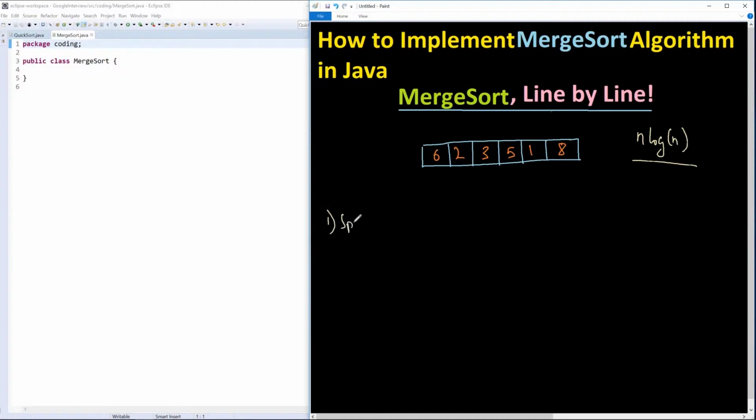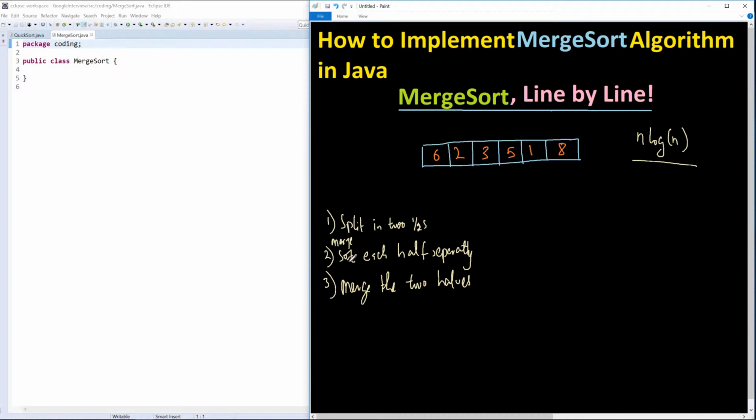One, split the array into two halves. The next thing is to sort each half separately, and finally merge the two halves. Of course, in step 2 we use Mergesort to sort the two halves.